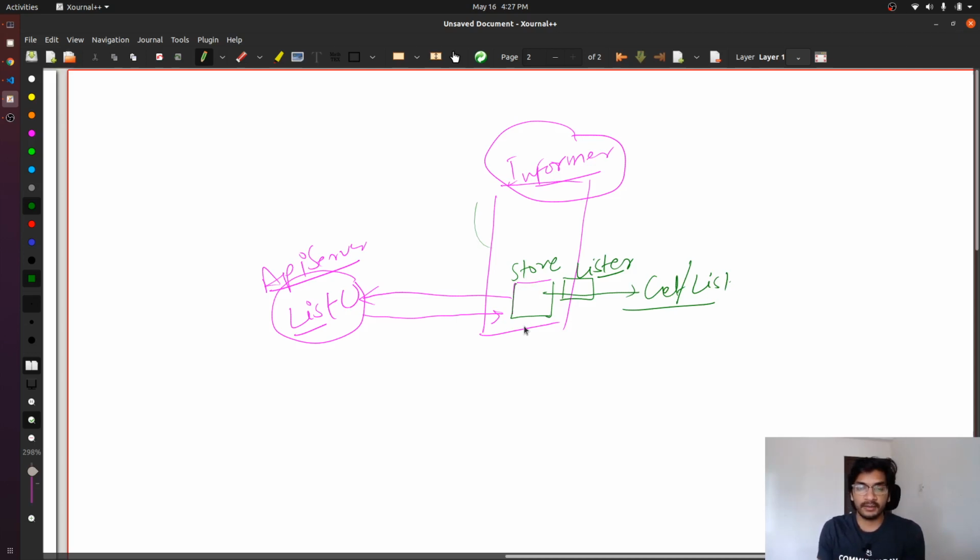This is what it looks like, and it is, I would say, a very important component of writing a Kubernetes controller, because as I said, we cannot use the watch verb to look for resources. We use informers instead of the watch verb. So yeah, I hope this makes sense.